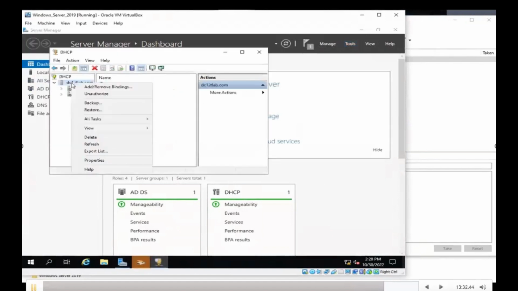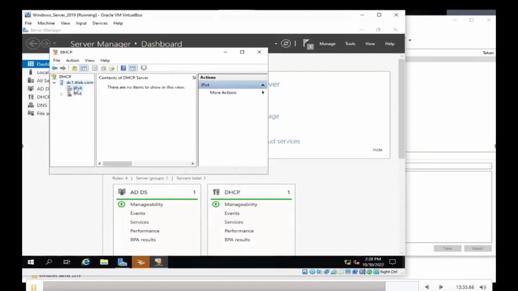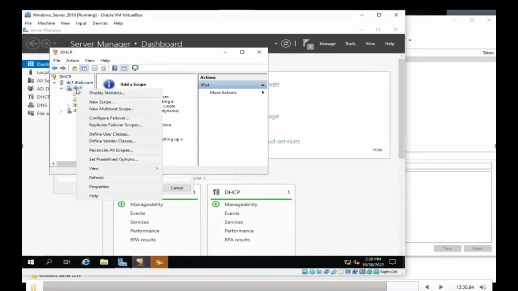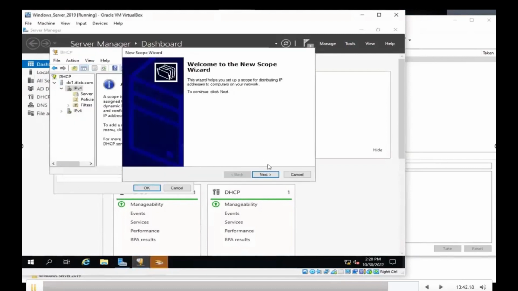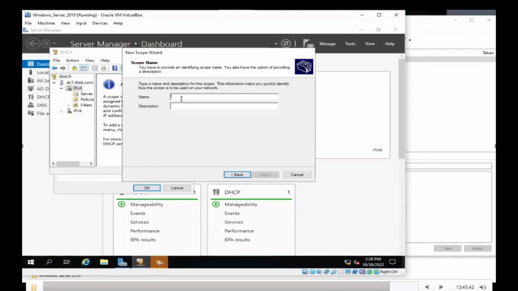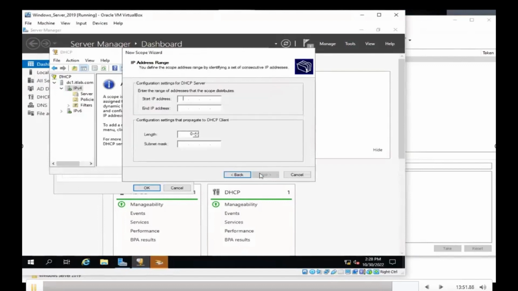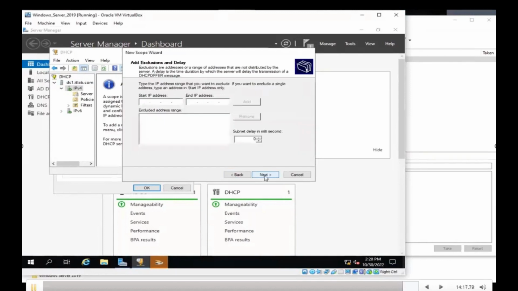All right, and we're going to click to expand this out. So we'll click to expand out IPv4, and then we'll click new scope, and we'll click next, enter IT lab for the name, next, enter a starting and ending IP address. So we're specifying the pool of IP addresses we want to assign out to clients that connect to our network. We'll start off with 192.168.1.50. So 192.168.1.100. Okay. And you click next.